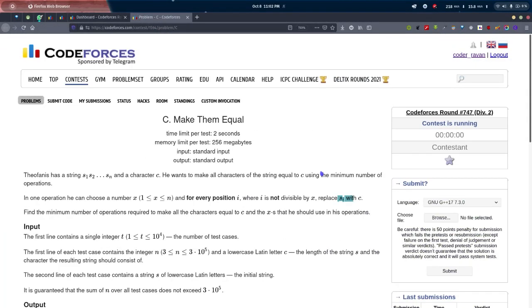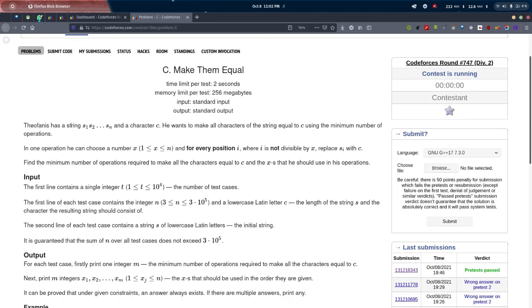Today we are solving problem number C, Make Them Equal, which came in Codeforces Round 747 Div 2. This question says that we have been given a string which comprises n characters and a character C. We will not call it C because it will confuse you with the string, so we'll call it alpha. We have to make all the characters of S equal to alpha by doing a certain number of operations, and we have to minimize the number of operations also.